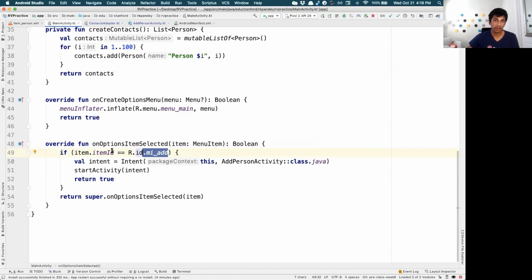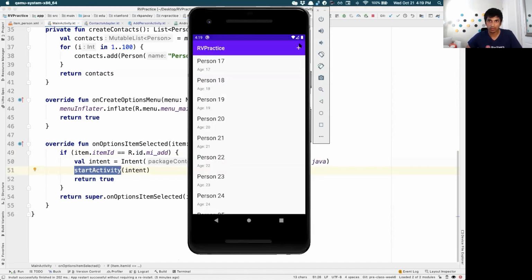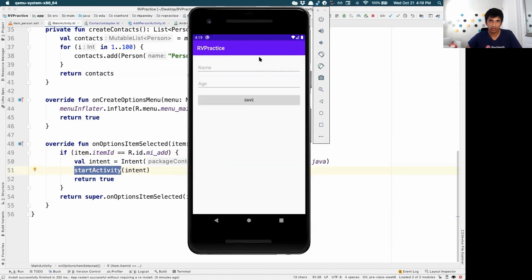Right? And if they're equal, that means that the user did indeed tap on that plus button. And here I'm creating a new intent. So I'm saying I want to go to the add person activity, and I'm saying start activity. And that is how we are able to navigate to this activity.